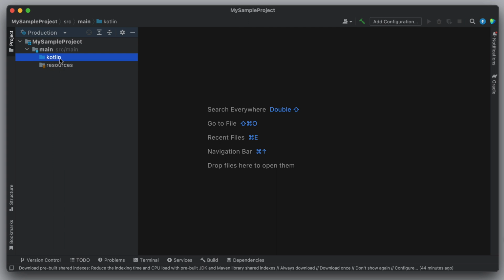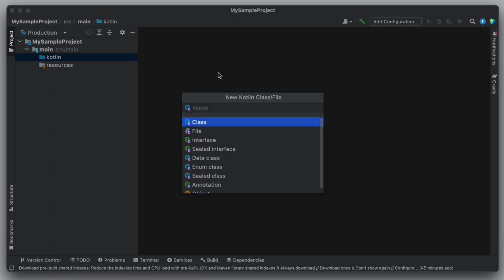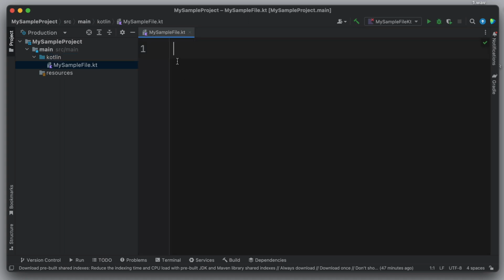For example, to create a new file, right-click on this directory and under New, click Kotlin class file. In the dialog here, we have to supply a name for our file. I'll name it My Sample File. And at the bottom, double-click File. When a file or class is opened, we can write our code on the right side.